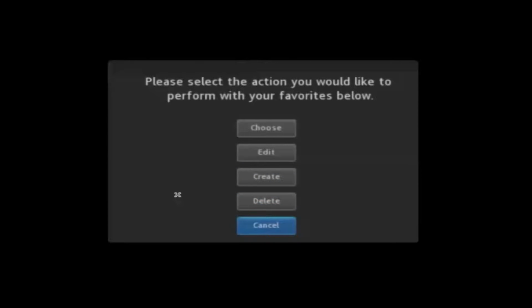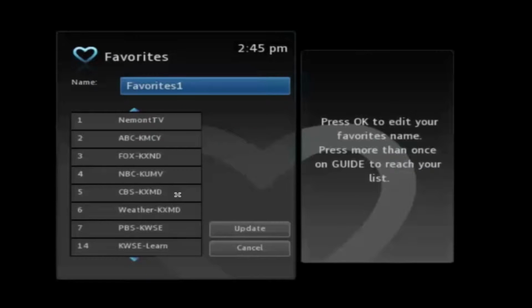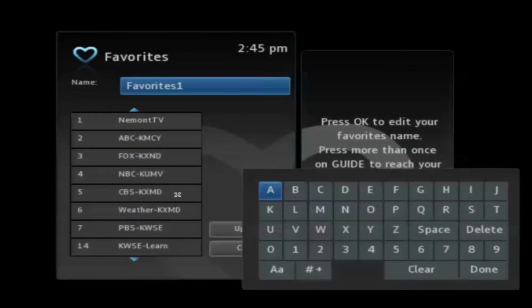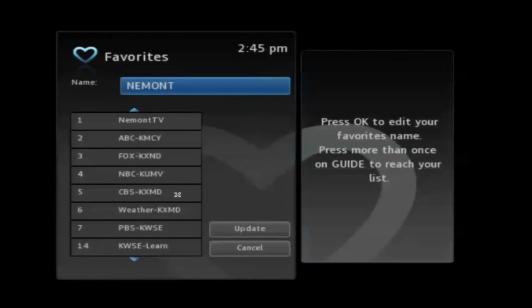And here we're going to create one. So I'm going to go over here and click Create. This will take me to another screen, and under Name it's labeled Favorites 1 because we haven't created one yet. So what I'm going to do with Favorites 1, since it's highlighted in blue, I'm going to click OK, and a menu keyboard will pop up. Arrow down to clear, and we're going to name this favorite Nemont. Go down and click Done.